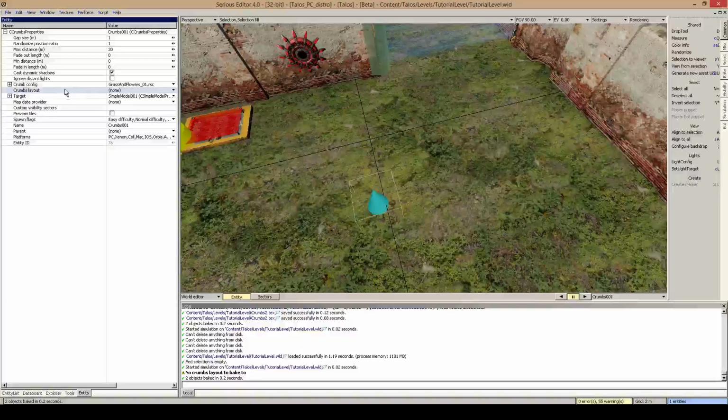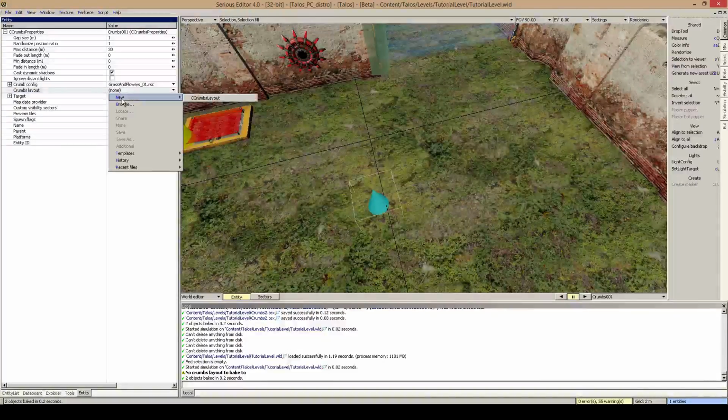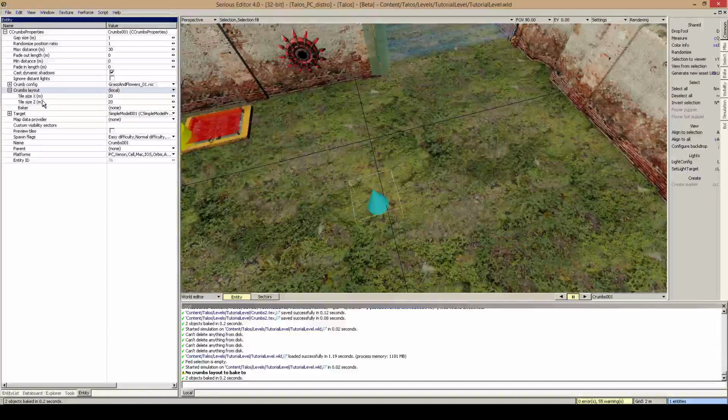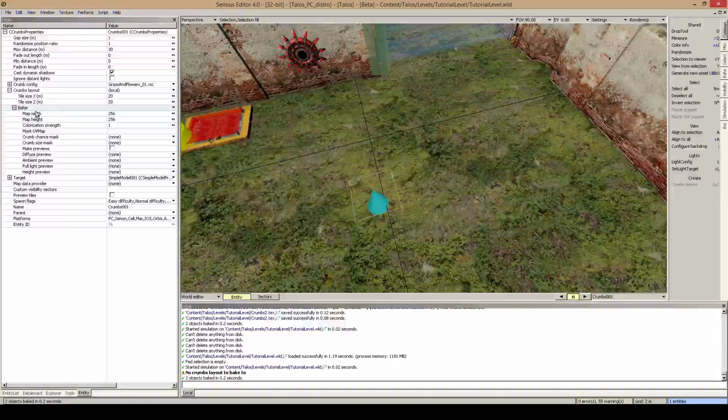This is under Crumbs layout. We go under Crumbs layout, hit new and select Crumbs layout. Expand that and we see tile size X, tile size Z and the baker. The baker we need to create. So you go new, select crumb map baker, and this extends another options.